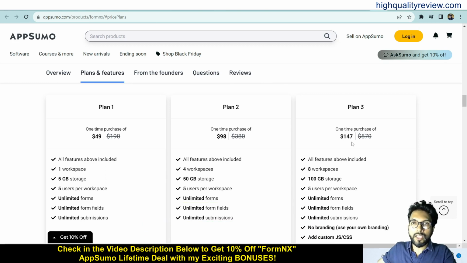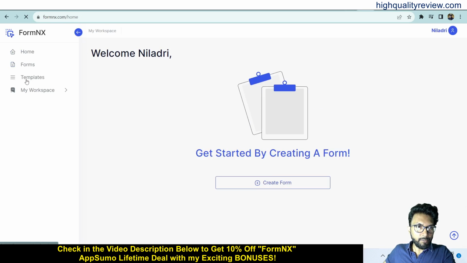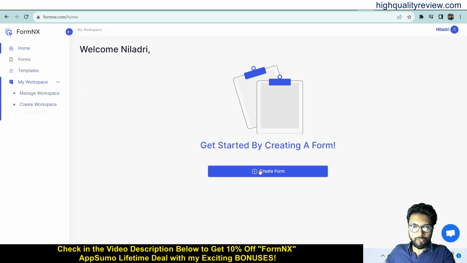Now again, come back to the dashboard, and here I'll provide you a small demo of the product. So this is the dashboard, and here you will get the home section. Here you'll get templates, and here you'll see my workspaces, manage workspaces and create workspaces. So you can start with the template, and if we create a form here, click on create form.